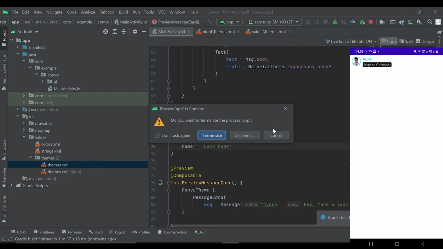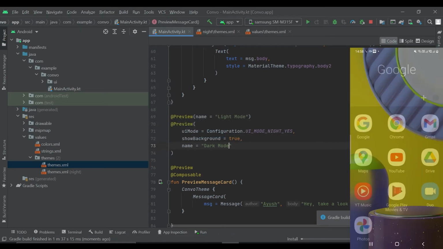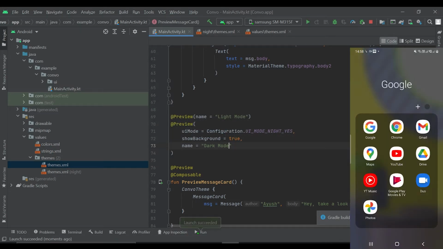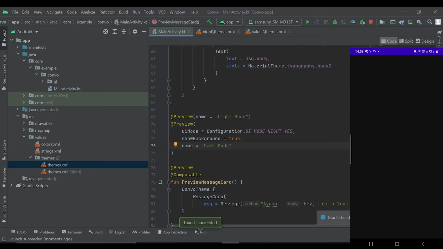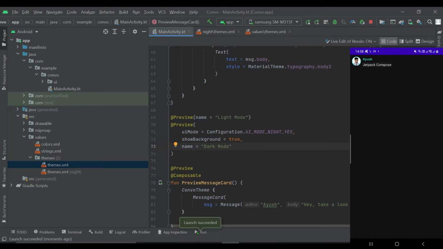Okay, so it's done building, and now we'll just terminate the process and run it again. It's installed, and there we have it. It's perfect, just perfect. Black theme, a little bit of black pop-up, and you can see that Jetpack Compose is written over here. And then, okay, so what are lists and animations now?